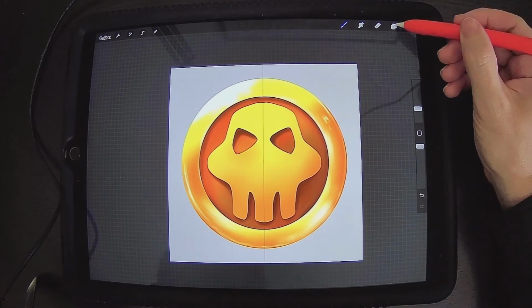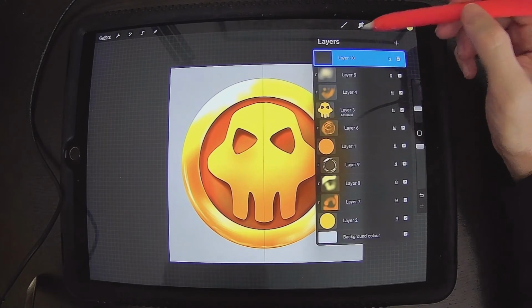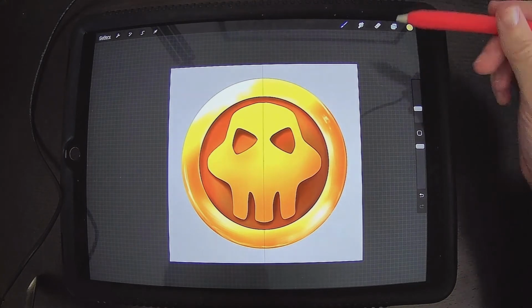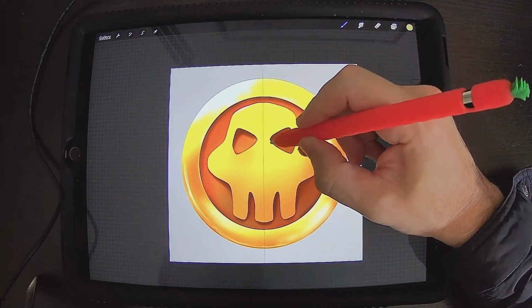Next, we're going to give the same treatment to the skull. Create a new layer. Keep it normal. Clipping mask. Same brush, same color. And then add light to the skull.